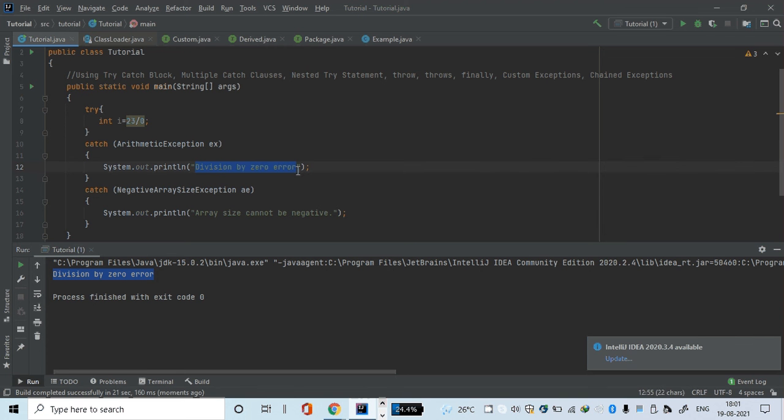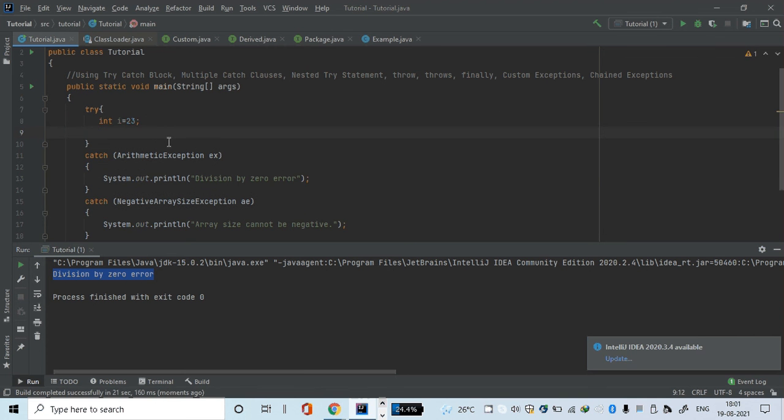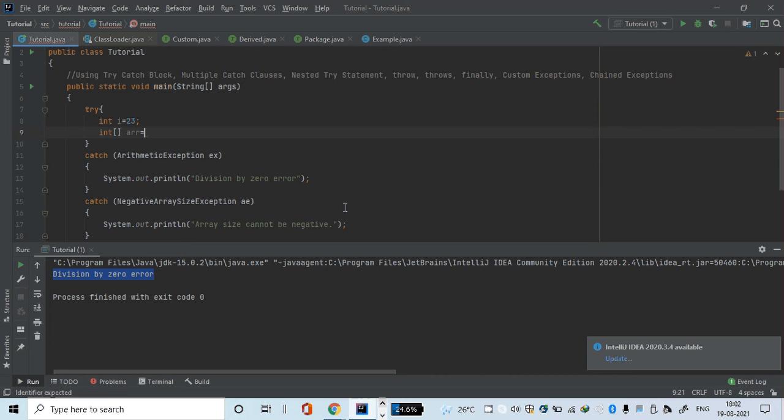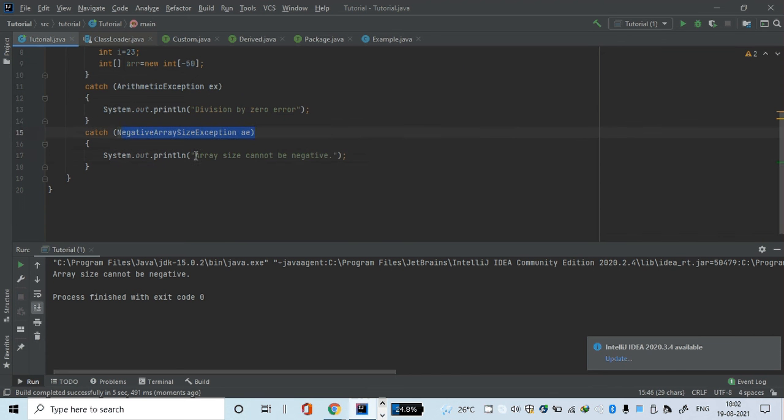Now I am going to remove that particular division by 0, and then I'm going to create an array with a negative size, minus 50. Then I'm going to press the run button, and this particular part will get skipped because this is not the exception which is getting caught, but this is the exception which is getting caught. So it is going to say array size cannot be negative.